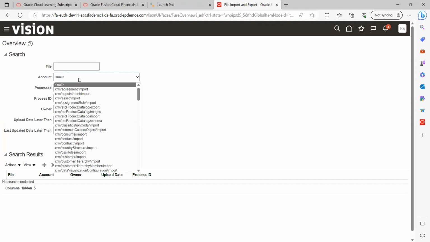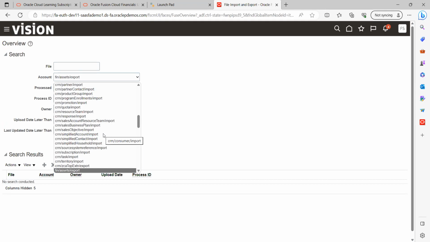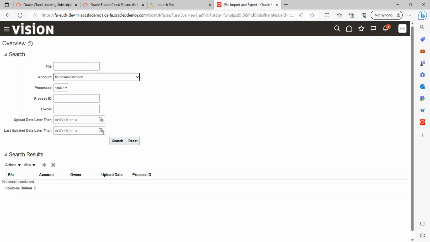The account plays the key role here in knowing which account we are importing the data into. Here in this case, it is Finance, for example fin/assets/export and import. Each module has two components, import and export. For example, if you want to import invoices, you can see here payables, export and import. Select it. This is a search button where you can search what is already imported into Oracle. Just click on Search.